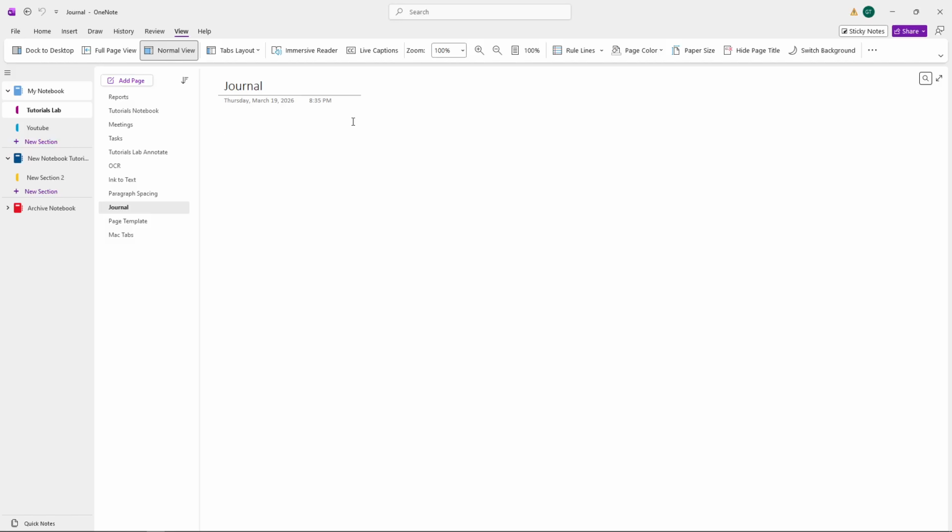Welcome back, everybody. Today I'm going to teach you how to create a journal in OneNote. This is a fantastic way to organize your thoughts, daily entries, or personal reflections using professionally designed templates that make journaling both easy and visually appealing. Let's jump right in and get your journal set up.